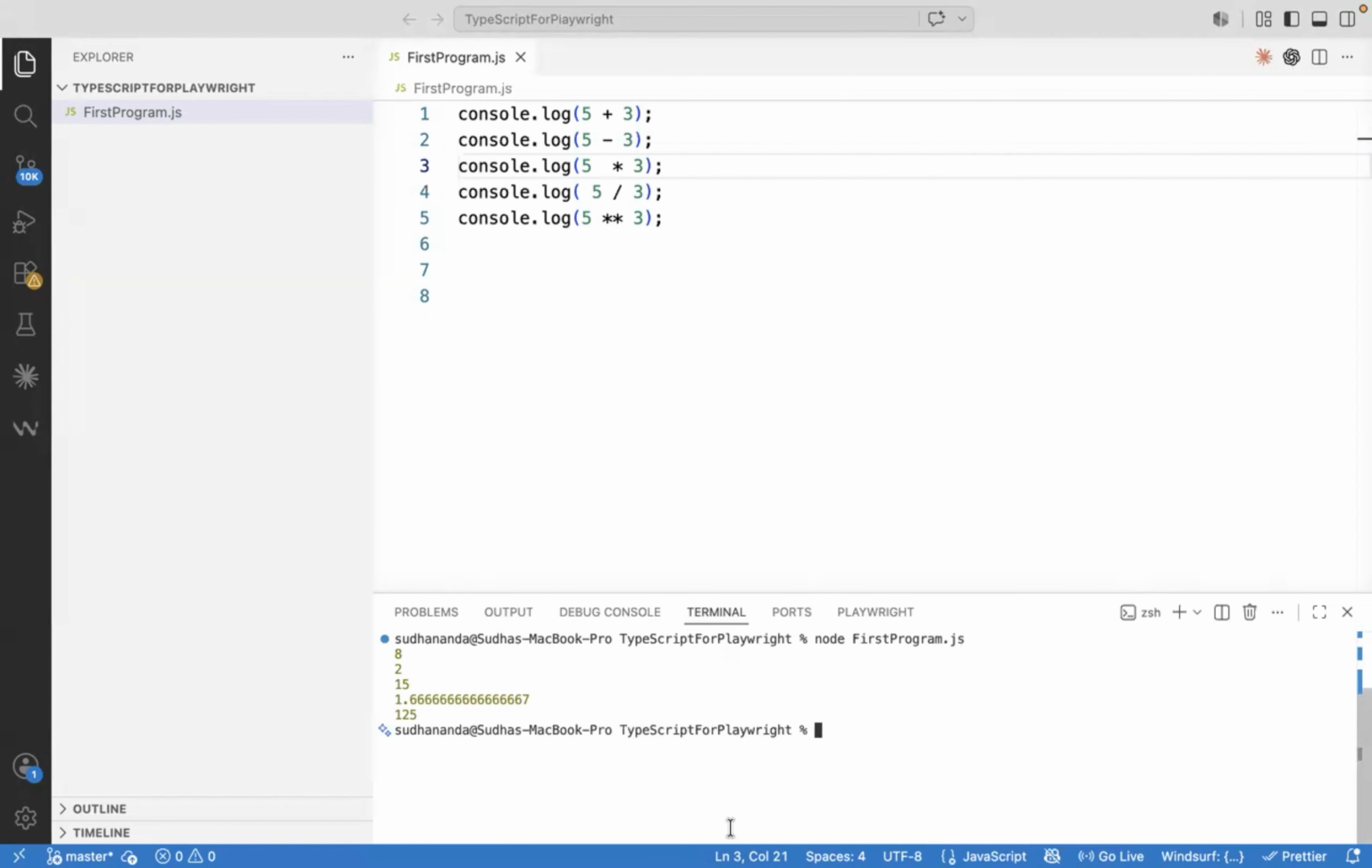Now the user comes and says, hey, you have executed that with 5 and 3, right? Now I need to execute that between 10 and 5. What should I do? Whatever code you have written is being executed with 5 and 3, where the first value is 5 and the second value is 3. Now I need to execute between 10 and 5. So what do I need to do? I need to come and change it in every line, right?